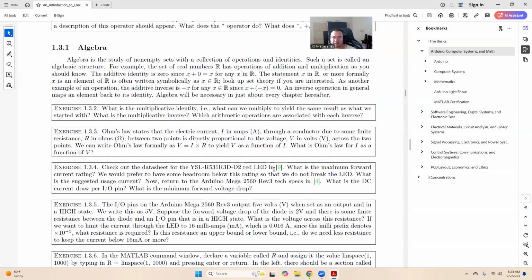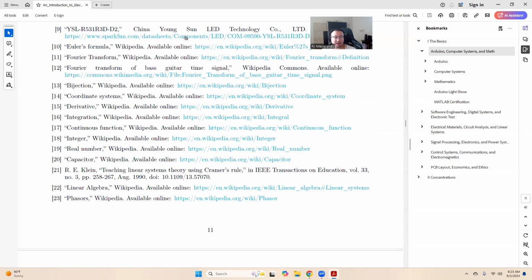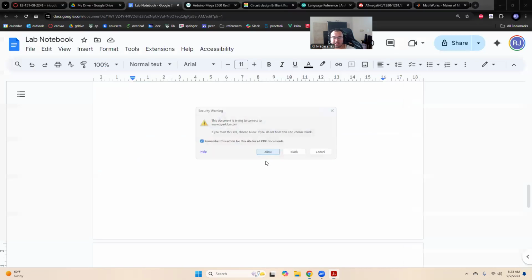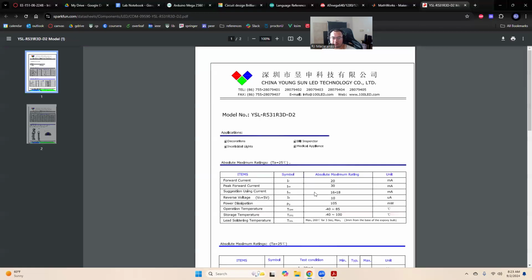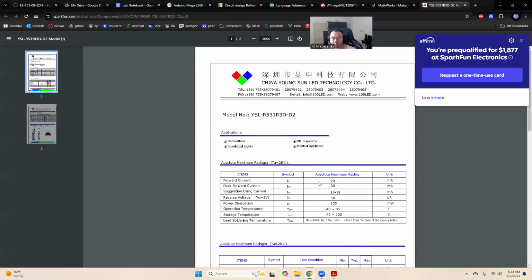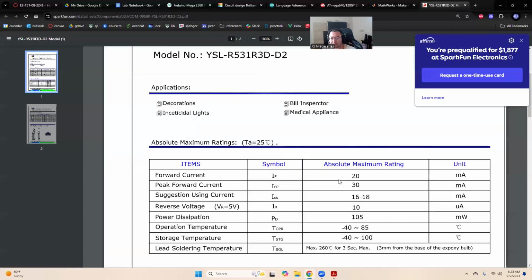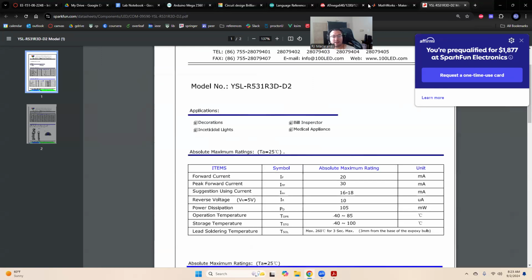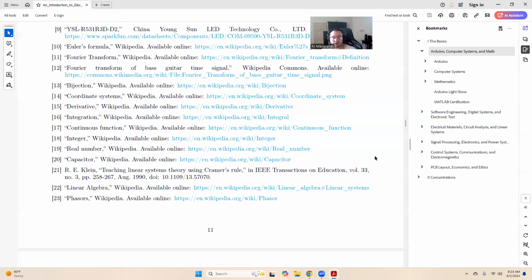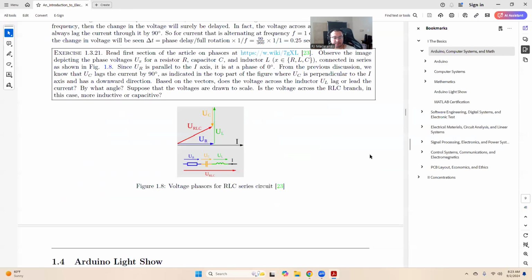And so these LEDs, we're looking at their data sheet here in 9. Just based on their data sheet, they've got a maximum forward current rating of 20 milliamps. That's something that we need to ensure that we stay below just so that the LED doesn't burn up. And I think that's all that I wanted to talk about.